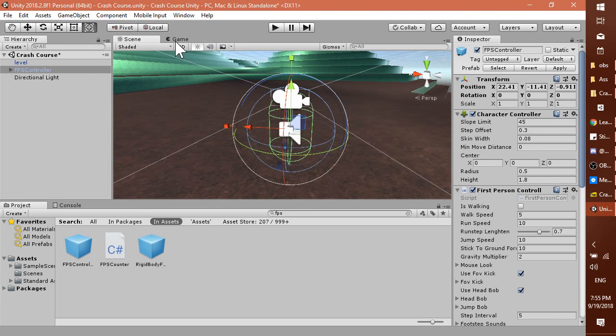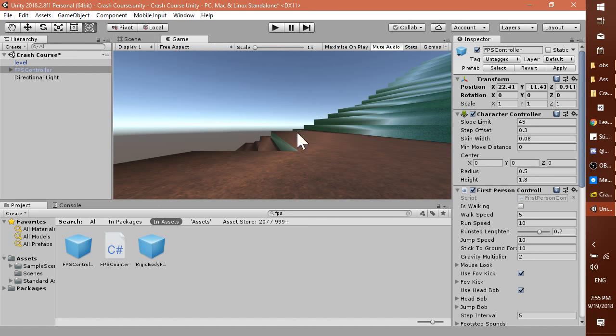By the way, I didn't really talk about this. There's a little game tab right here next to the scene. If you click on that, this is what basically the view is going to look like. So the game panel right here gives you a preview of what you'll see.